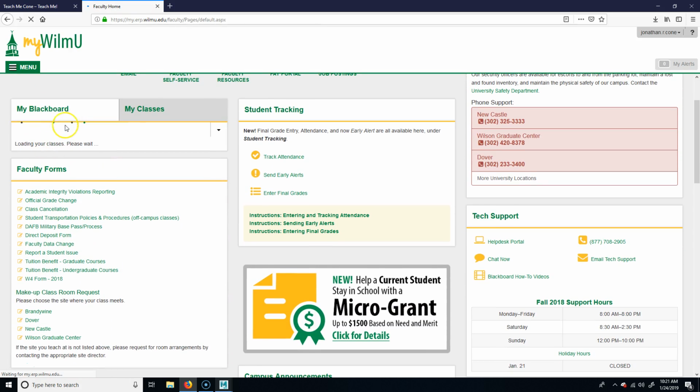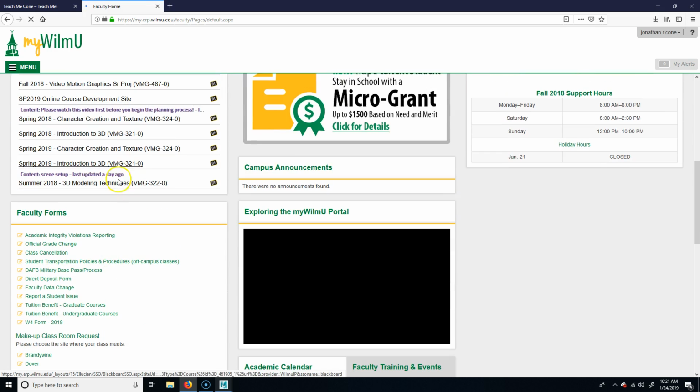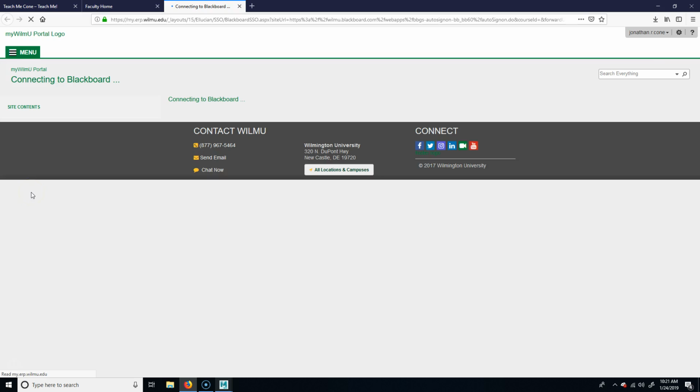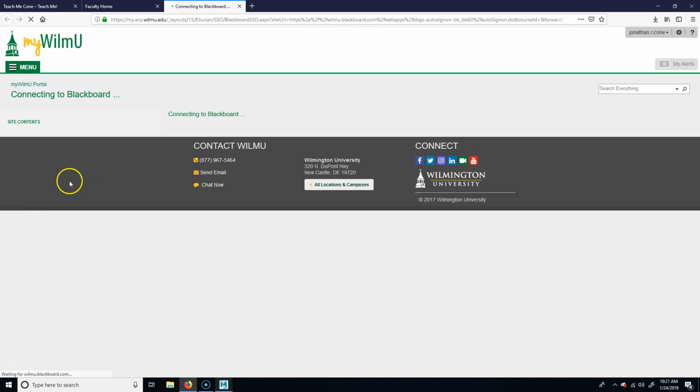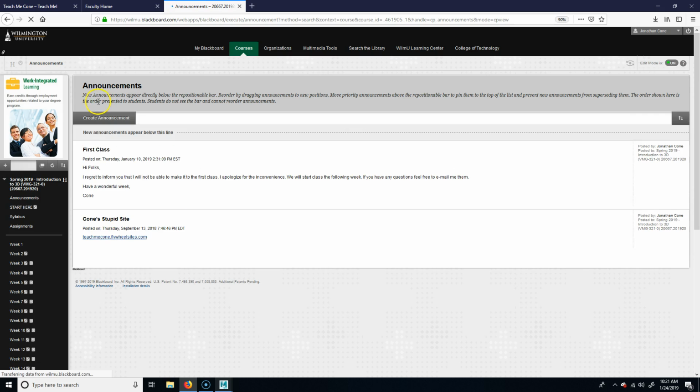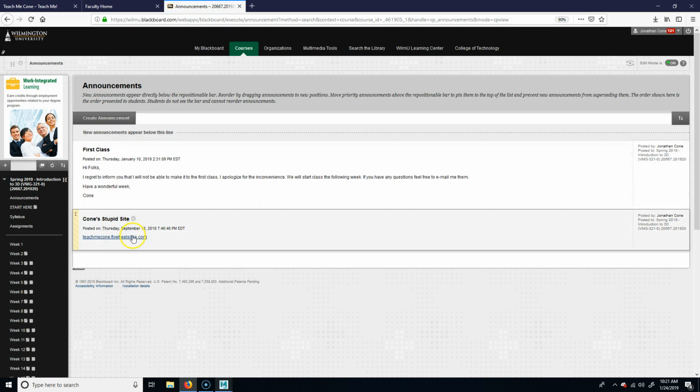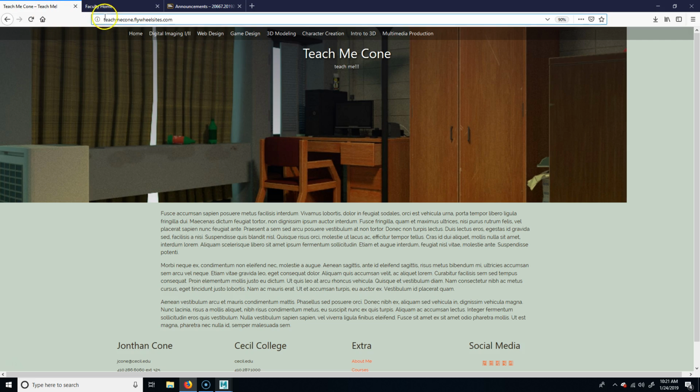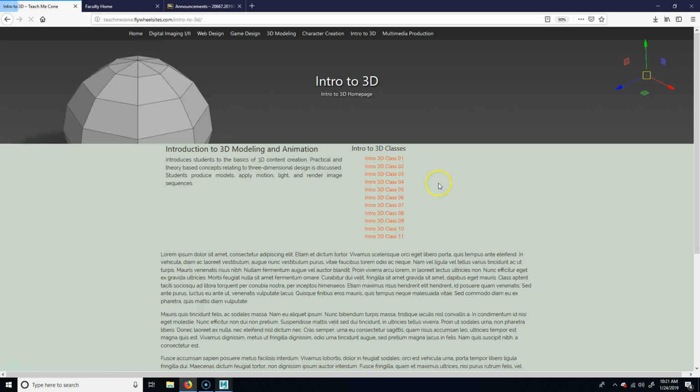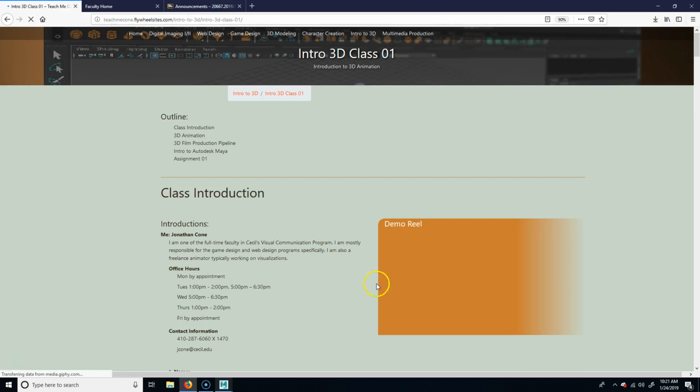And if we go down, wait for the Blackboard. So if you go underneath this class, you will see that, in case you can't remember where it is, this is another way of getting to it. Underneath the announcements, you can just click on it here. So it's right there. So if you need it, that's another way to get to it. So anyways, it's underneath here. And then this is Intro to 3D. So click on that. And then on the first class. And voila, here we go.